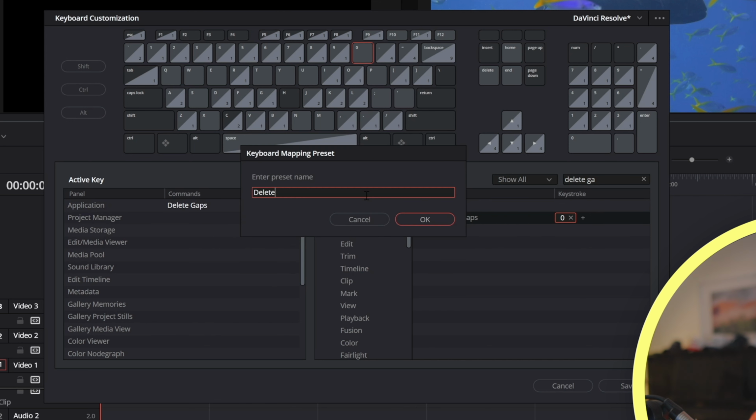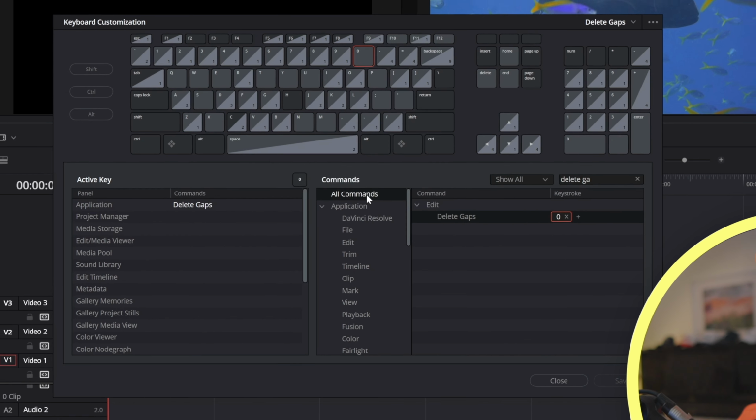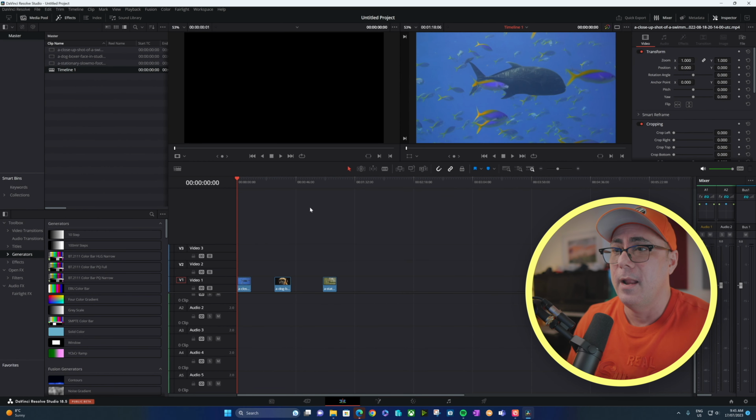Let's just hit that. We'll give it a preset name. I'm going to call it delete gaps. Click close. And now when I hit 0 on my keyboard, all the gaps are gone.